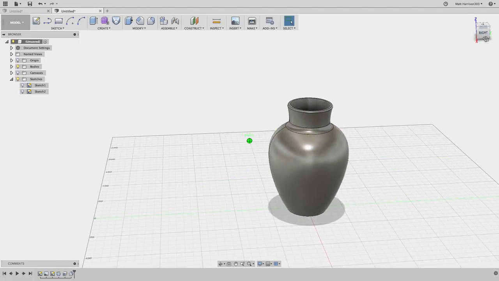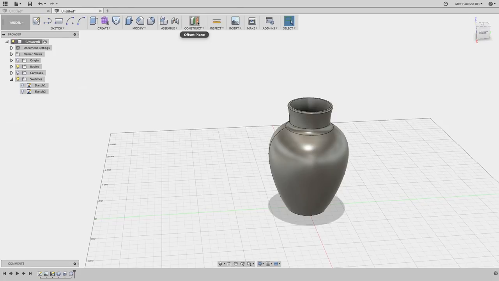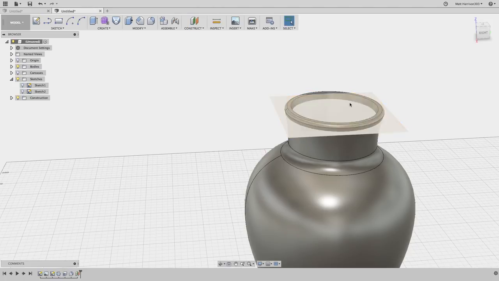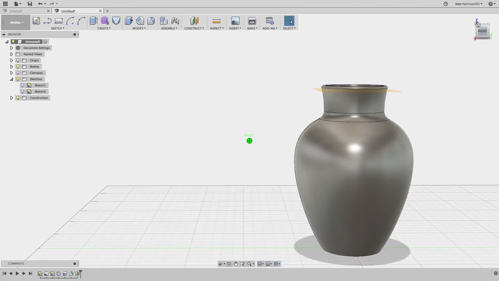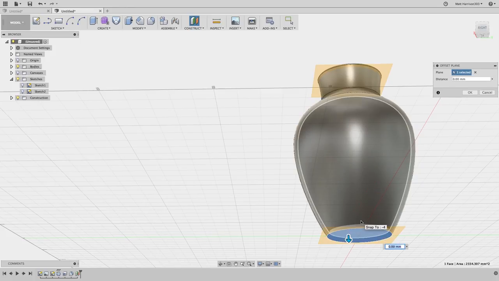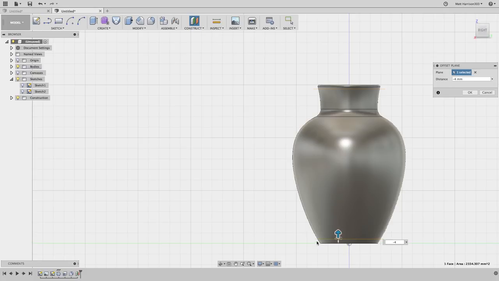So to do that, I'm going to create a plane. So click Offset Plane, click this flat surface here, and I'll type in negative 4 millimeters, so that will lower it down a bit. Okay, and then I'll just do the plane for the bottom as well while I'm at it. Click offset plane again, click this bottom face, and negative 4 again. And you can see that moves it up by 4 millimeters. Click OK.